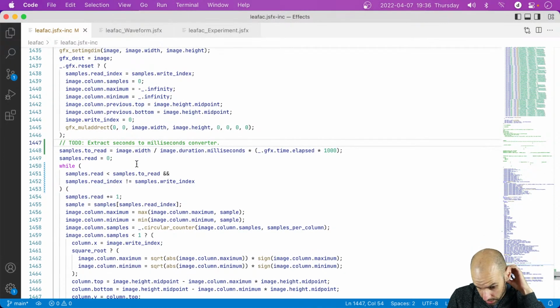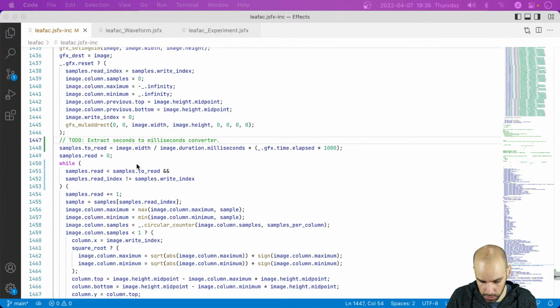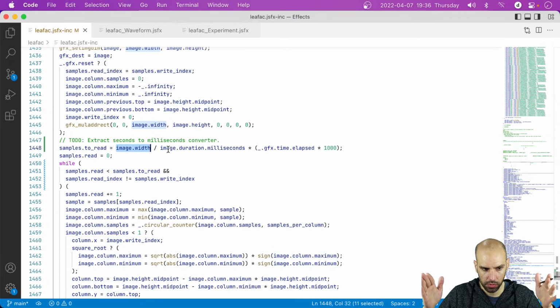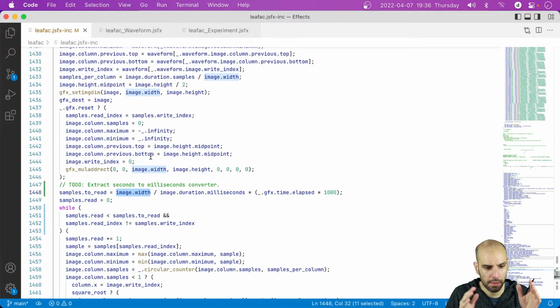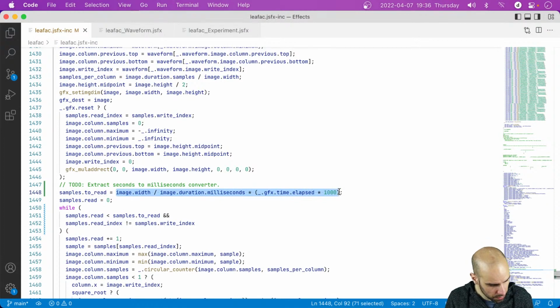Right, let's go over this again and check if it makes sense. So I want to go over the whole width of the screen in this amount of time. This division gives me how many columns per time. Then I multiply by time. So now I just have a notion of how many columns.